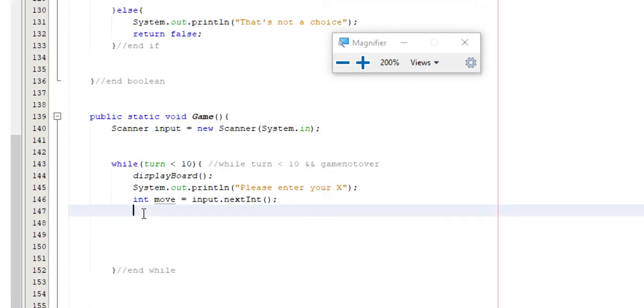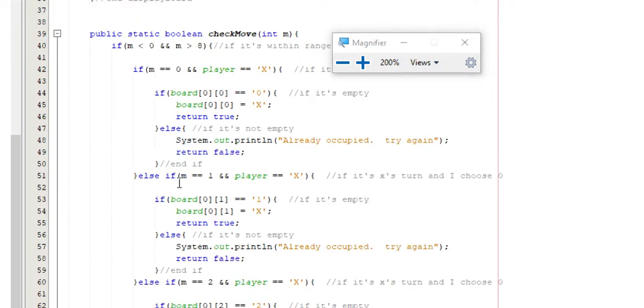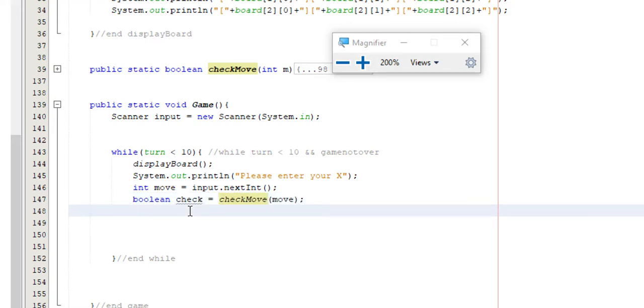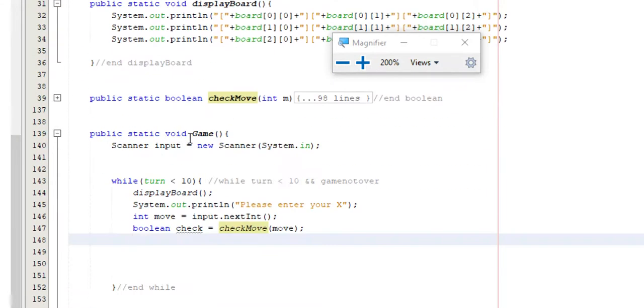So let's take a little look at the move. I called this, I believe, check move. So check move, and I'm going to give it that value. Now I probably want a Boolean check equals. This is going to be true or false. And I'm not going to do anything with this just yet. But later, I would want to check if the move was valid so I can swap the players. So for now, let's test. If I fill this entire board out, it should work.